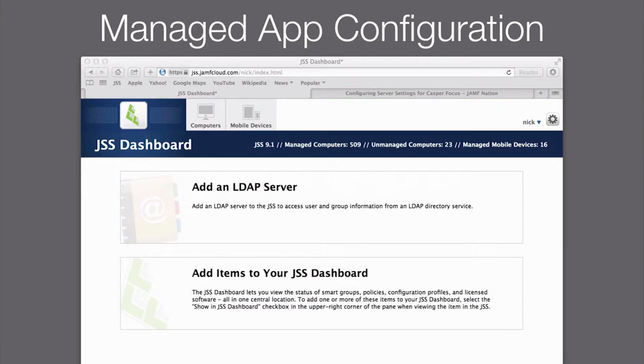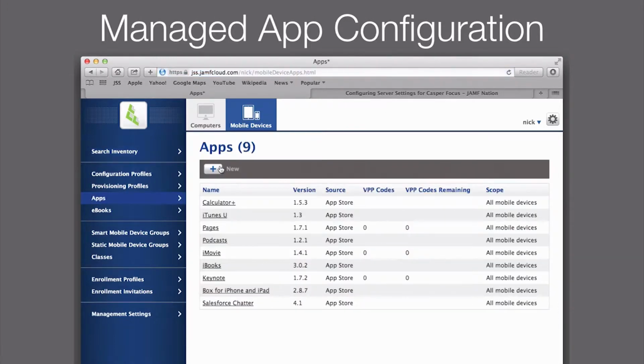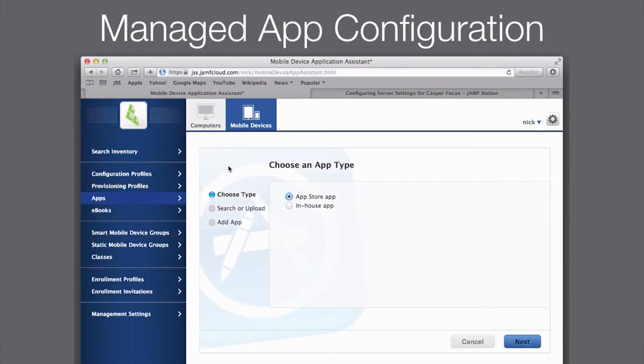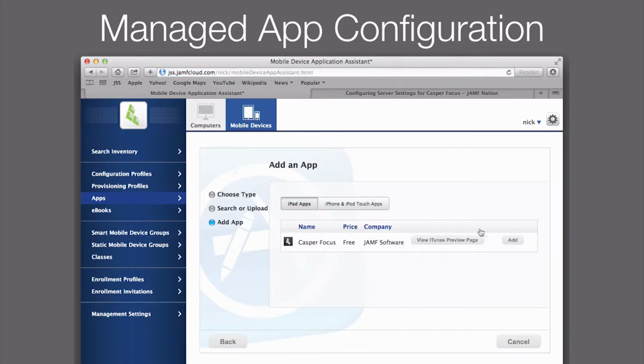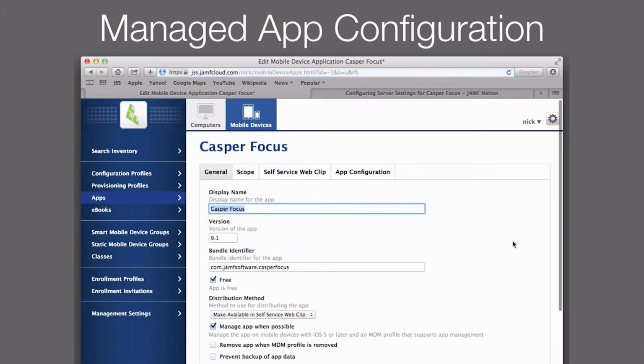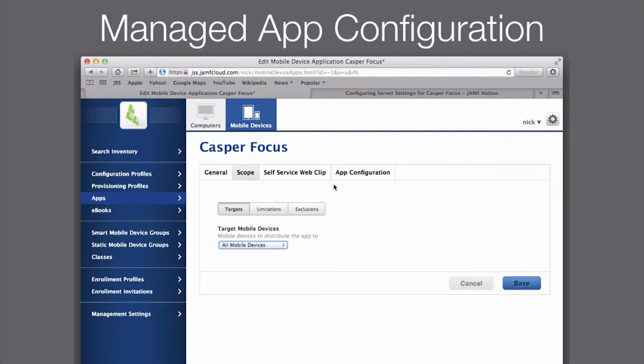So to start off, we'll go to the mobile device app catalog. And some of you may have noticed a new tab there. We're going to go through a scenario of deploying Casper Focus in our environment here today. So we're going to go to the App Store, search for Casper Focus. It's a free app in the App Store. We're going to make sure Manage is checked. We're going to scope it to our users. This might be a bunch of teachers that we want to scope it to. And then we're going to go to that App Configuration tab.